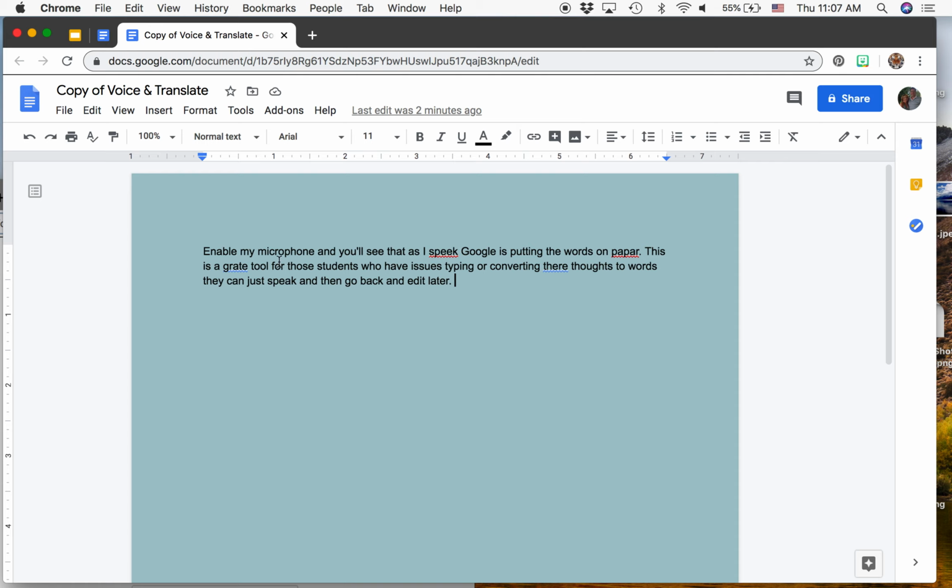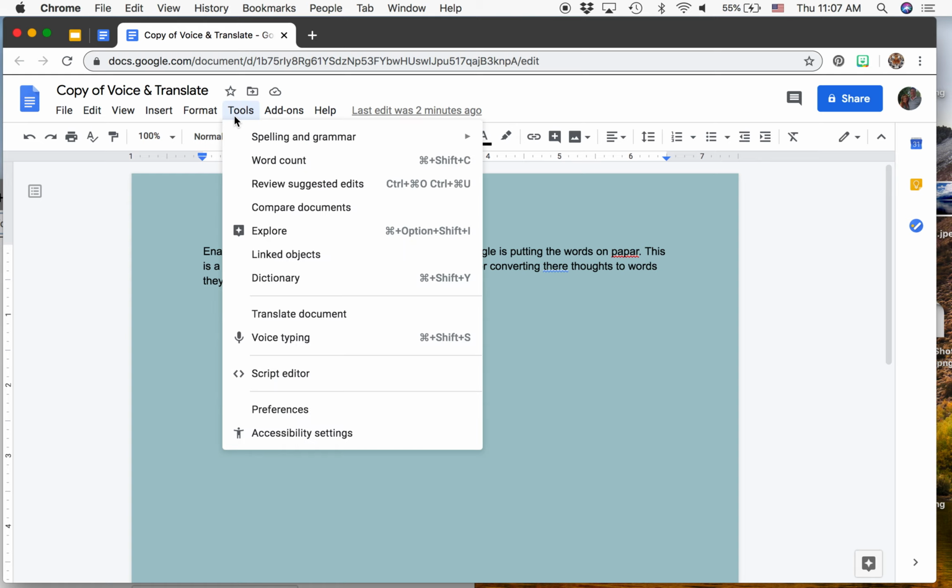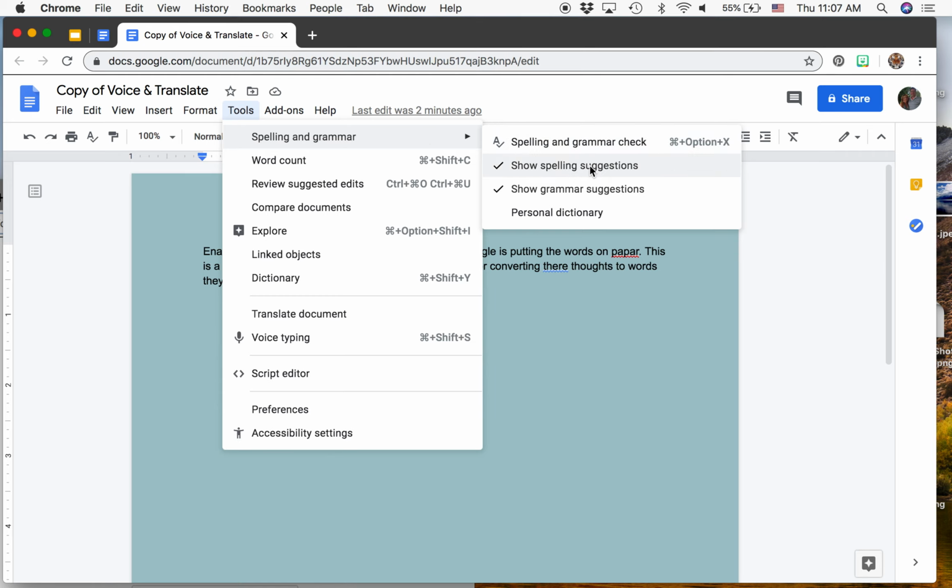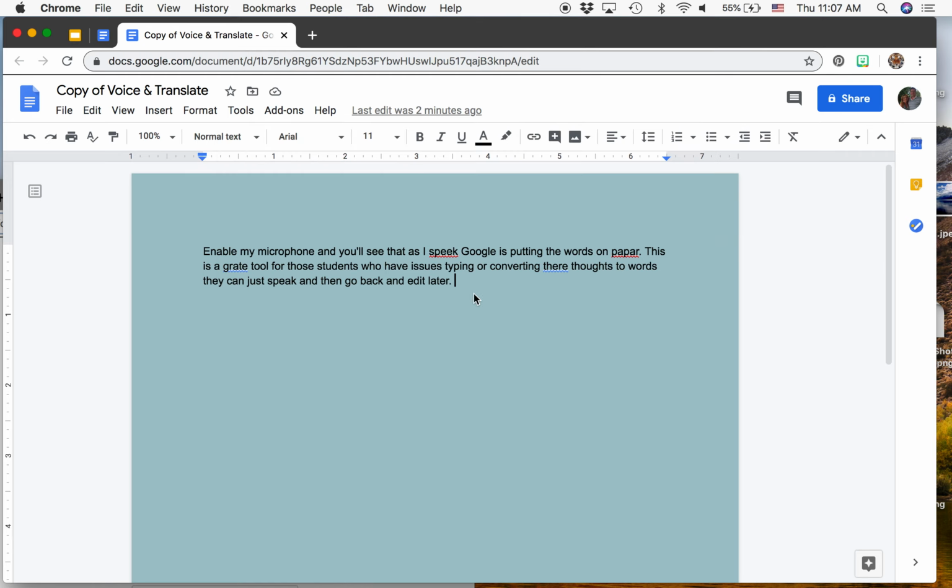And so you can see that here are some misspelled words that are identified with a red line. And because I have my tools enabled to show the spelling suggestions, when I hover over the word, I have the option of just clicking on the word choice and changing it.